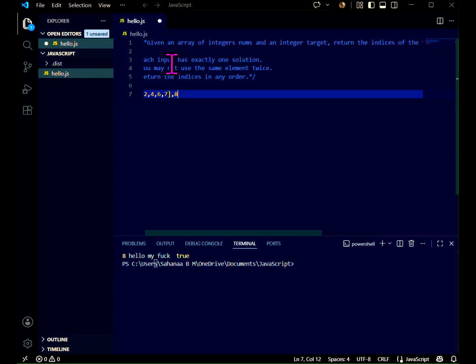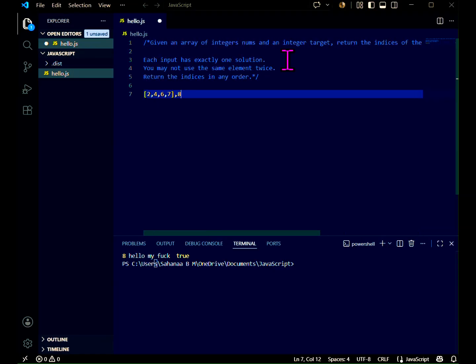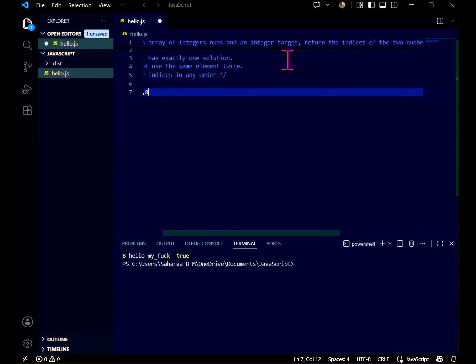Given an array of integers, nums, and integer target, return the indices. It should be very clear, it is an integer, not a decimal number, or a number character. It is strictly an integer. So return the indices of the 2 numbers such that they add up to the target. We have to return the indices. The output should be the indices of what? Of the 2 numbers such that they add up to the target.